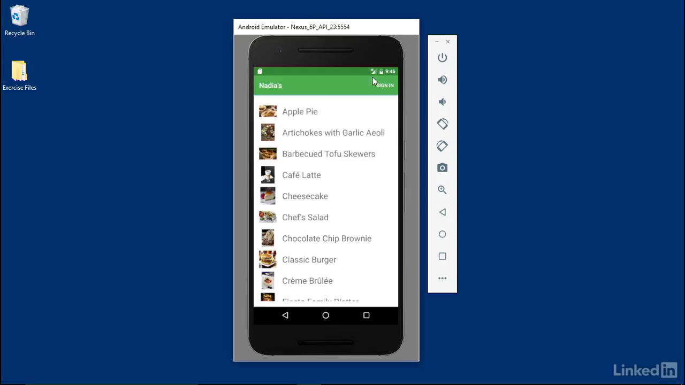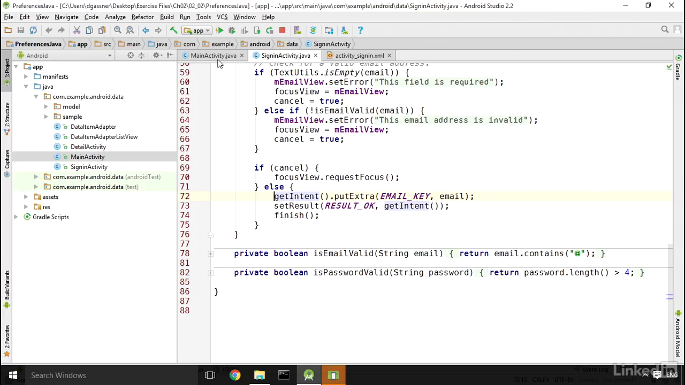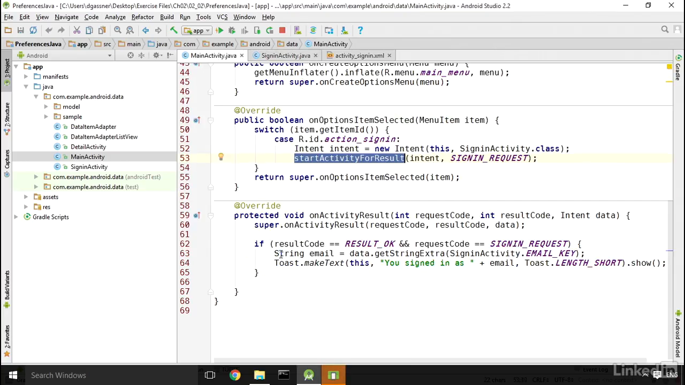But watch what happens now if I go back to the login screen. When I click Sign In again, the email address comes up empty. Here's my goal in this exercise. When the user enters an email address and returns to the main activity, I want to save that email address so that the next time they go to this form, the email address will be auto-populated. I'll start the work in the main activity class, here in the onActivityResult method.